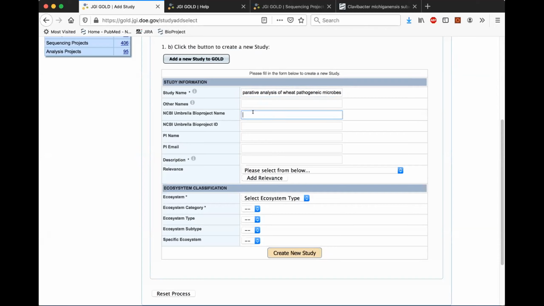NCBI umbrella BioProject. This applies to some bigger projects, for example, like the Human Microbiome Project. That involves hundreds of microorganisms, but all of these were grouped under another BioProject that is called an umbrella BioProject. So for studies that consist of those umbrella projects, we have an umbrella BioProject to enter here. Otherwise, most of the time this will be empty.